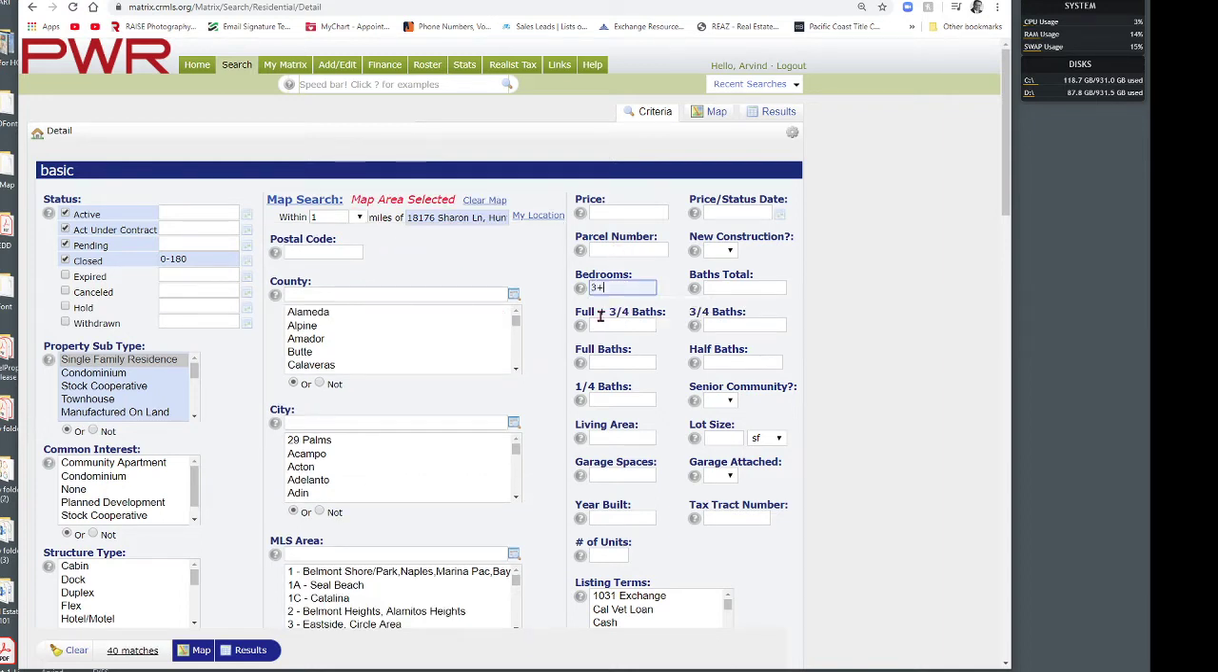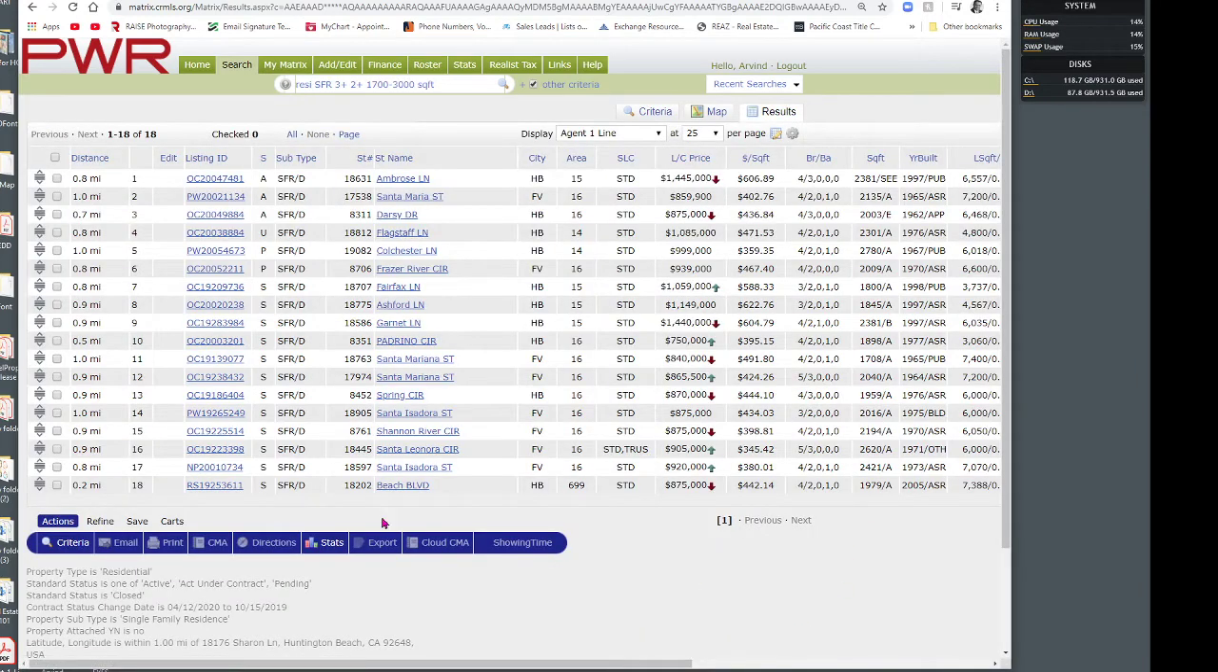I know the property is 4 and 2.5, so I'm going to leave that there. It's so close to 2,000 square foot. I'm going to start at 1,700 to 3,000. It's giving me 18 matches right down here. Go to results. It's giving me the entire 18 matches. I'm going to select all.